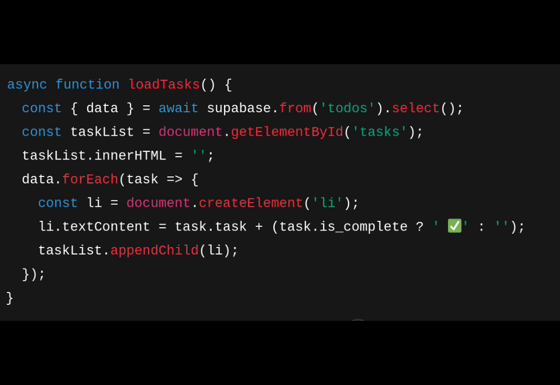Alright, so this is the load tasks function, and its job is really simple. It gets all the rows from the todos table in the database. Don't forget, we're going to create a table in our database and name it todos. That is todos, but with an S, so it's going to be todos.